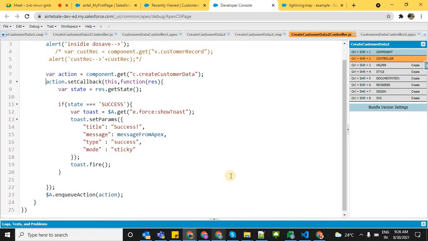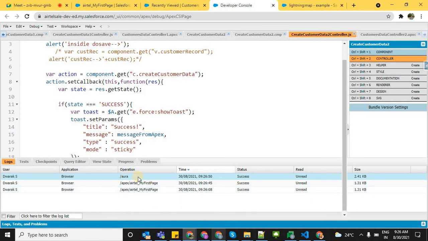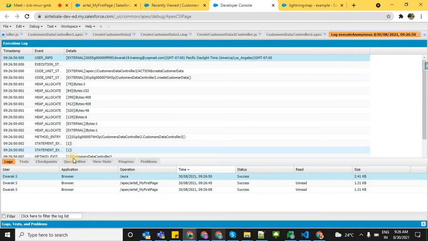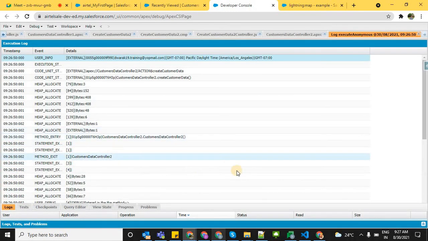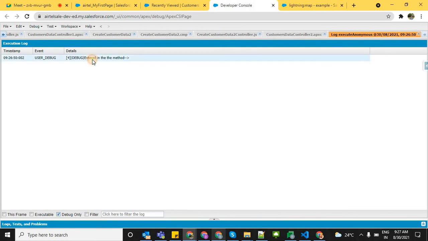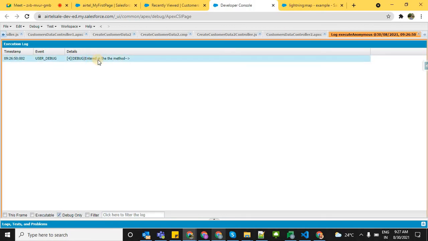Now just click on this save. Do save and see, one ARA entry is there. Double click on this. It will load the log. It should have loaded. So just click on debug. It says that it entered the method. So now it is fine. Now let me call this again.